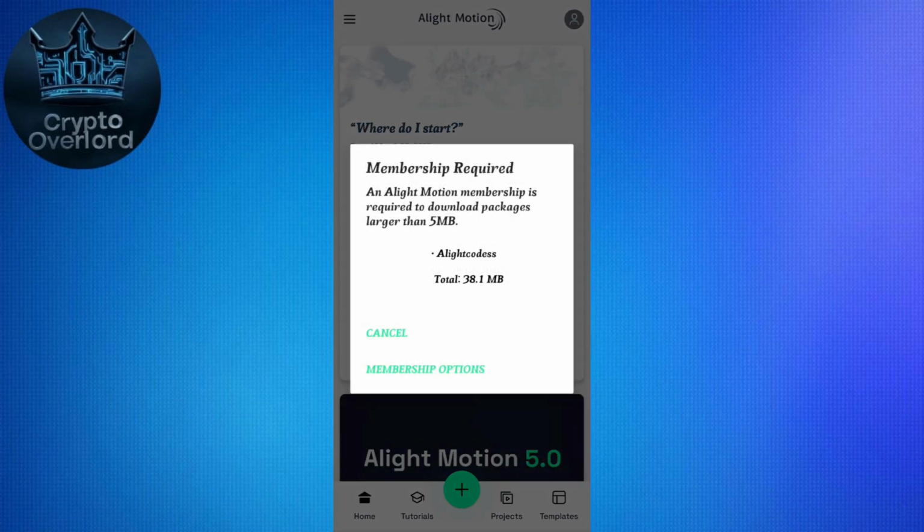If the link doesn't open, you can copy it manually and then you can paste it into your web browser. So when the page loads, you need to select open in Alight Motion and the preset will be imported into your project. So it will look something like this. So make sure that you have the latest version of the Alight Motion in order to avoid any compatibility issue.